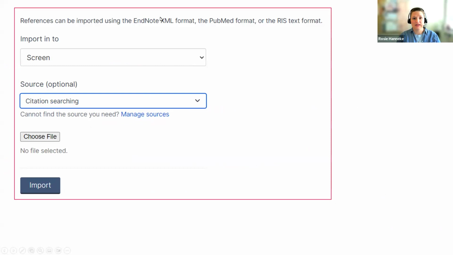If you use Covidence for this, here's what it looks like. You can import into the screening stage. You can tell Covidence that these records come from citation searching, and then upload your RIS file, and it will bring in all of those new records, automatically removing the duplicates.